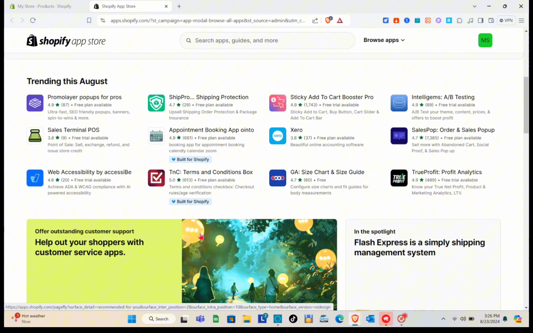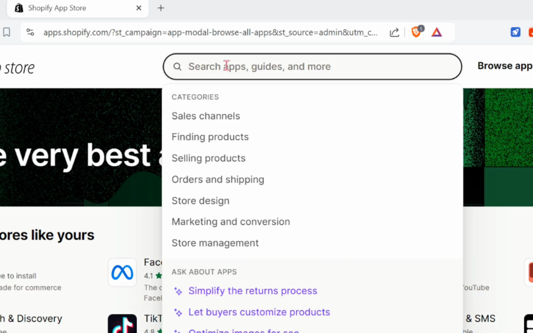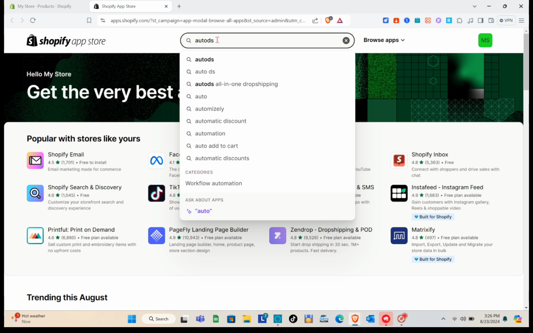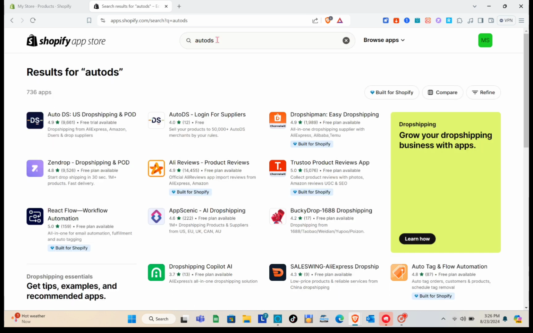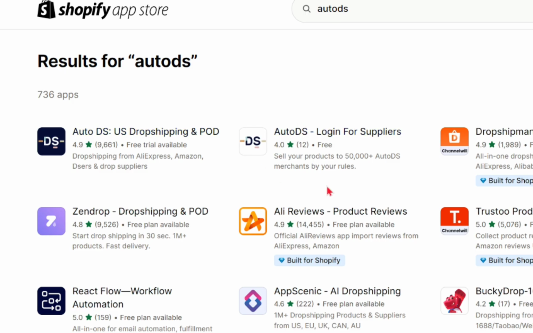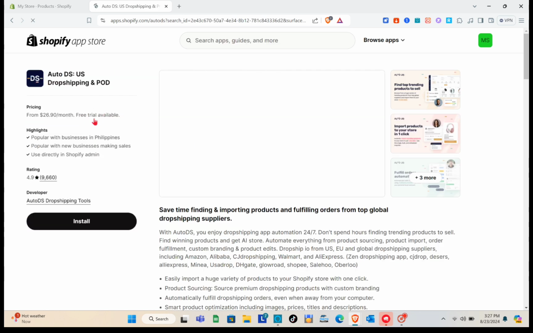So if you cannot find the AutoDS in this section, all you have to do is simply use the search bar at the top and then type out AutoDS. Okay, and then when you click on enter, you'd be able to see these two AutoDS applications. So this one is a free one, and as you can see, the ratings are different. So of course, we are going to proceed with the AutoDS.